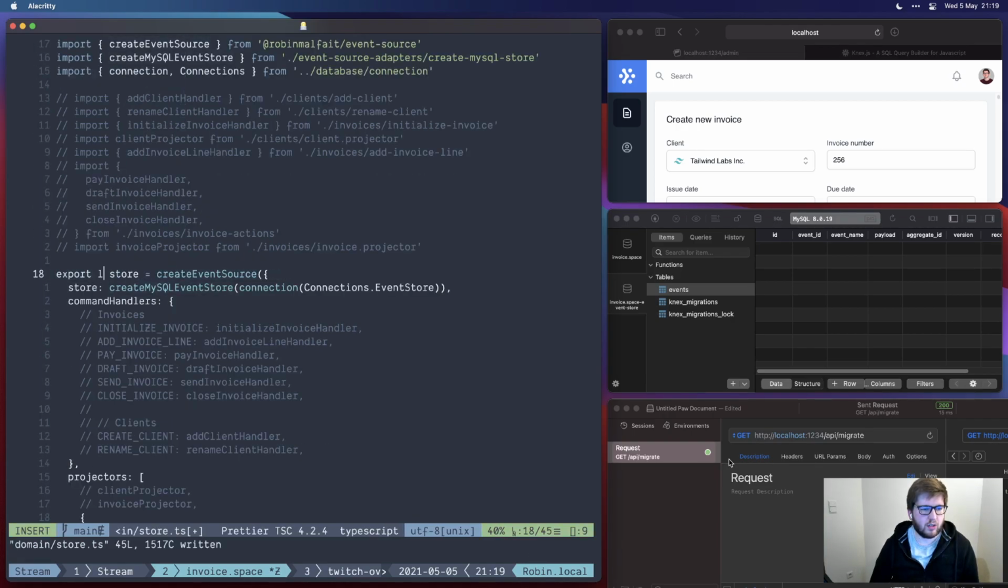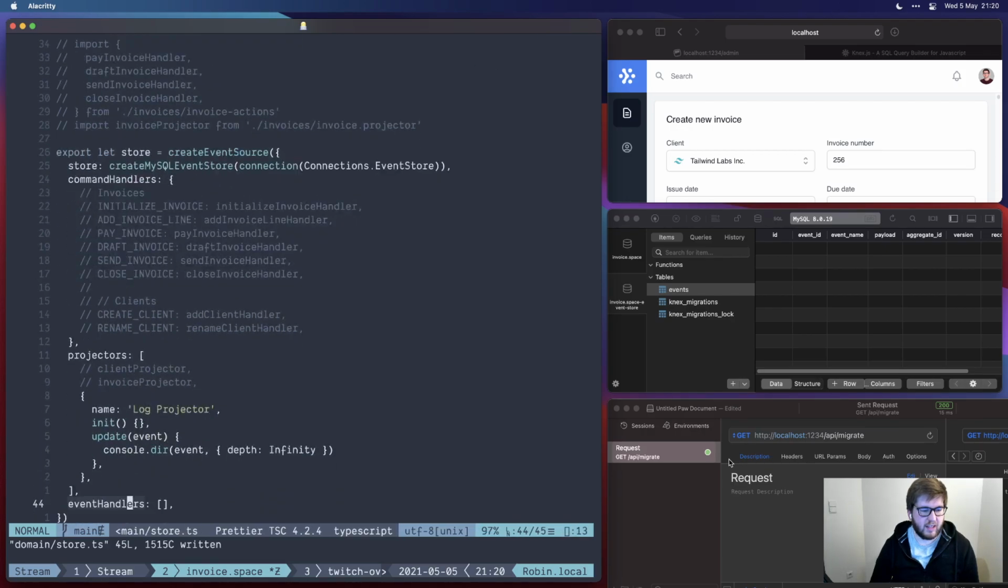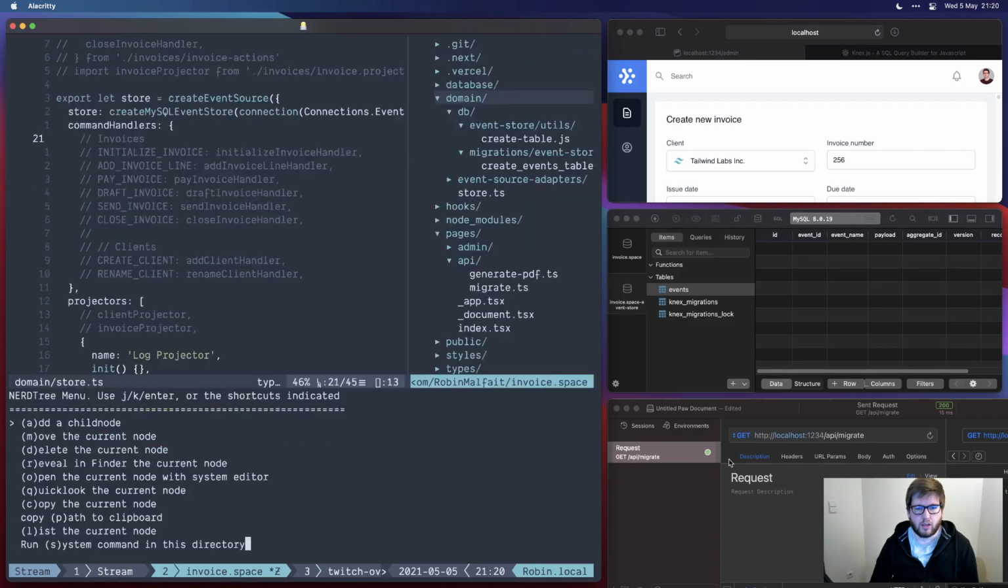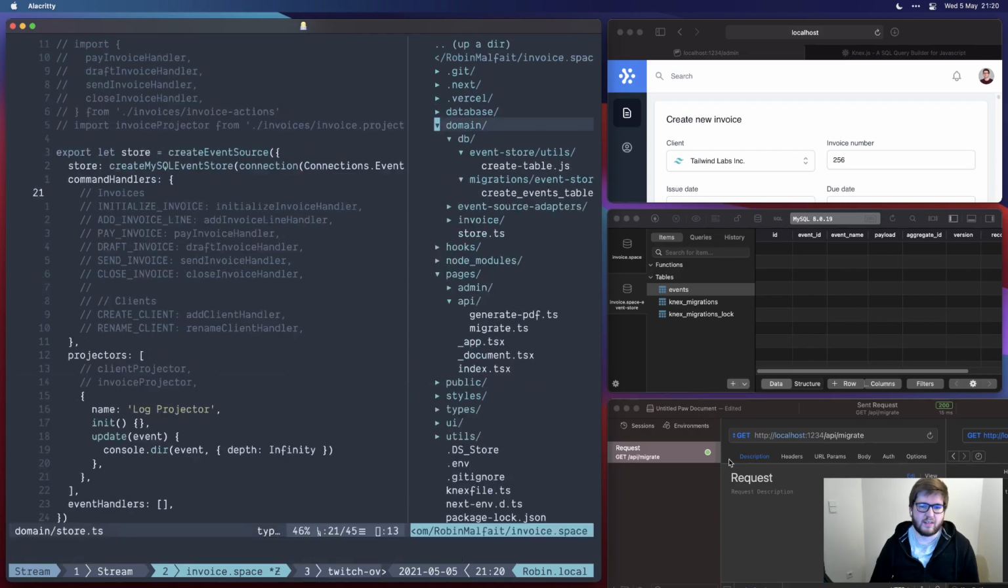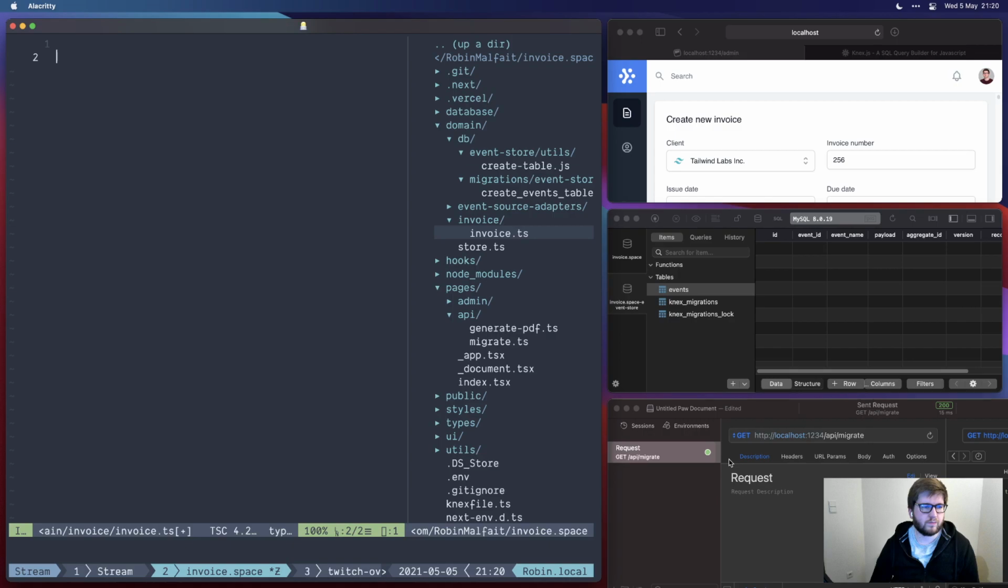I have a const in here. Let's move it to store. Okay, good. Okay, so basically how things happen in this system is you have commands. They are, okay, so domain, add, I want an invoice, invoice.ts, and I think this is just gonna be like a class Invoice, which extends from, I think it's gonna extend from aggregates. Yep.